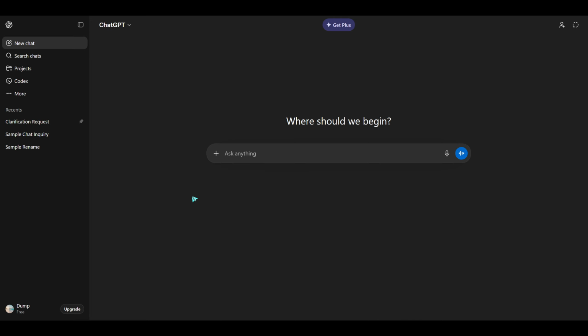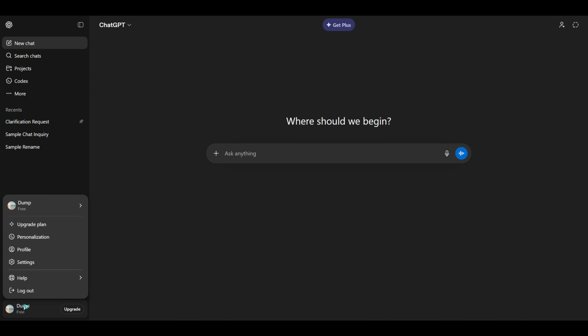Start on the main ChatGPT screen. Look to the bottom left corner of the interface and click your profile. This opens your account menu, which is where settings and controls live. It's the same place you'd go to adjust appearance or account details, and it's the starting point for everything related to personalization. Inside that menu, choose Personalization.